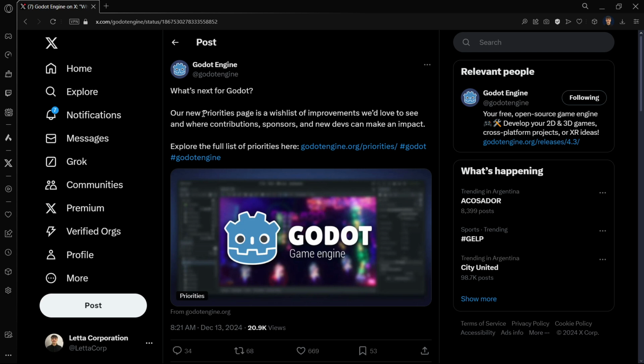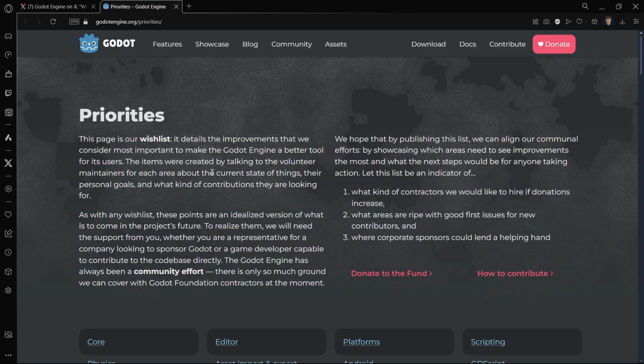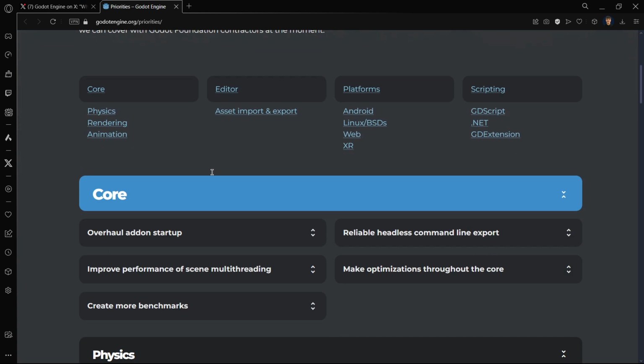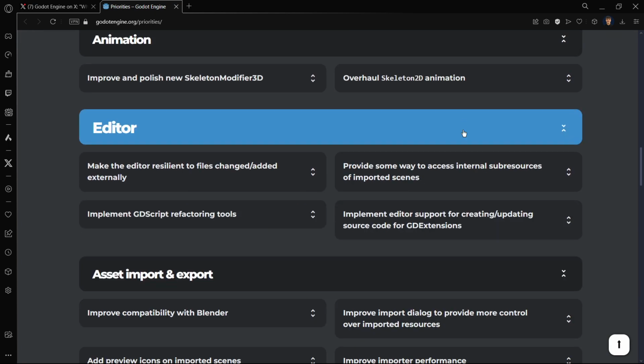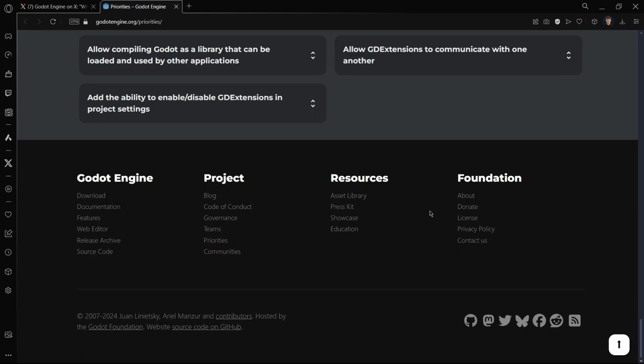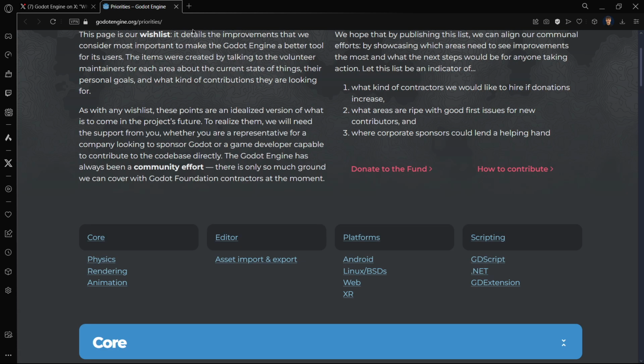In this one we are going to be talking about this new priorities page that Godot has just released. I want to make this super quick and just point out what I think are the most important things over here, because as you can see, there is a lot of information that you would be able to check. So I will be leaving this exact same link in the description down below for you to check out.